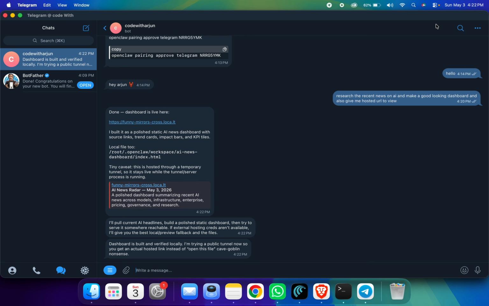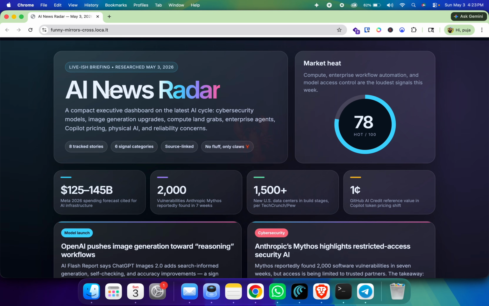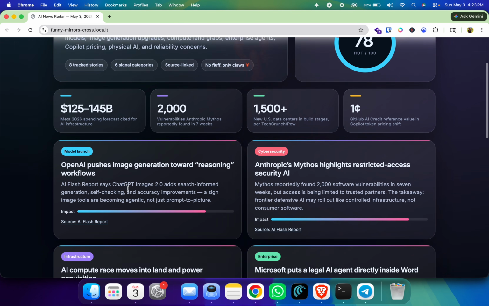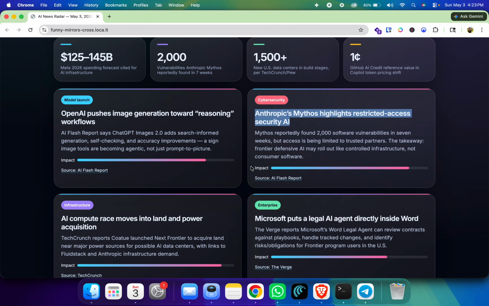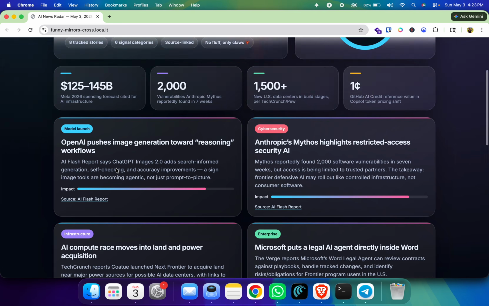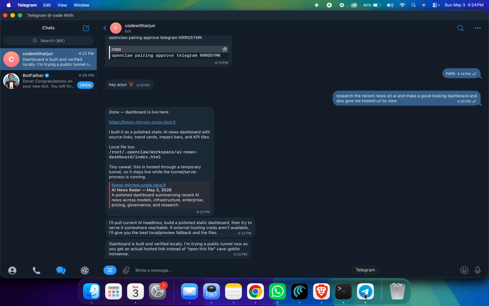So you can see after exactly 2 minutes, it gave me a dashboard, funny mirror cross.loca.it, whatever it is. So let me just click on open, and now you can see it gave me AI news radar, and it says OpenAI pushes image generation toward reasoning workflows, and it even gave me a source, and also Anthropic Mythos highlights restricted access, and you see the signal strength by theme. So it gave me a bunch of news. So it did a pretty good job. So that was one of the examples that you can do.